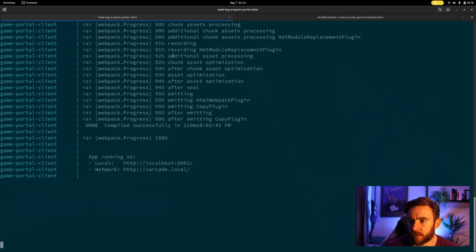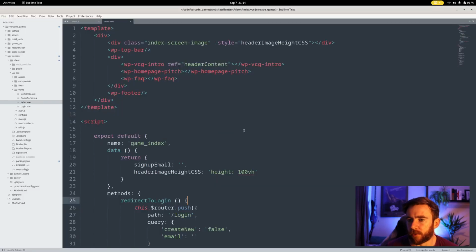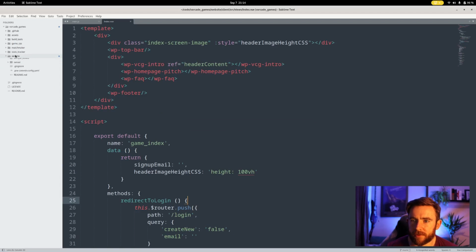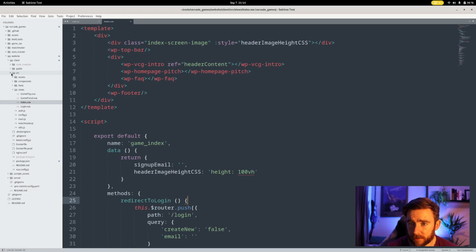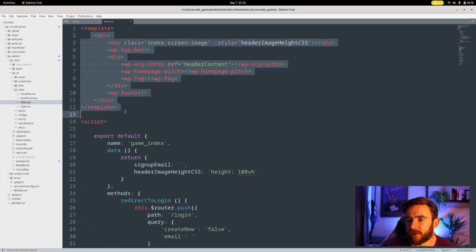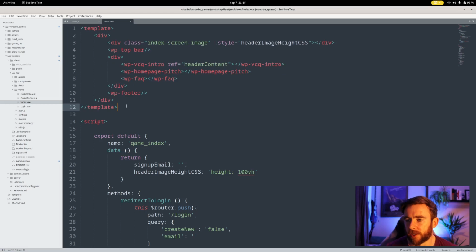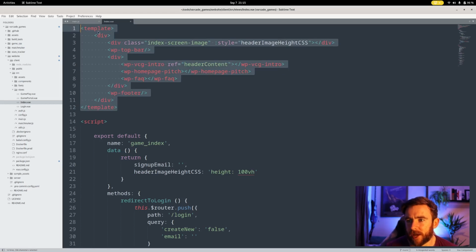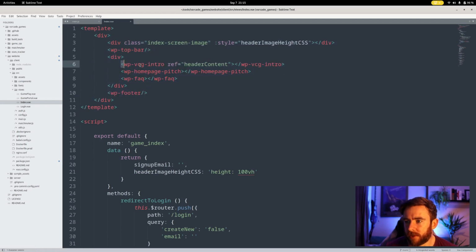Now, the reason I have opened this is because if we open up our code and go to website client, source first, and then if we go to our index.vue, okay, we can see that there's a bit of HTML, and this is typical again of all of our Vue components when using Vue.js. We'll have a template, so this tag which is a template, and then we'll have some HTML laid out. And in this case, you'll see we've actually got a bunch of custom tags.